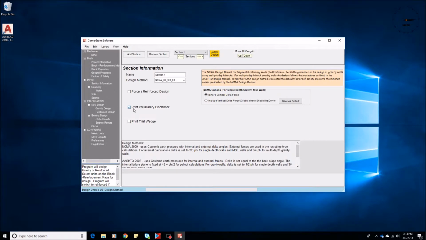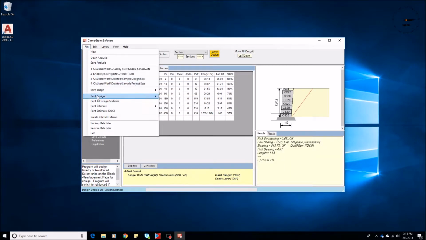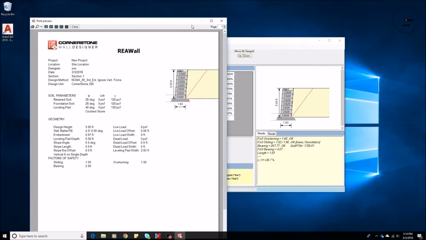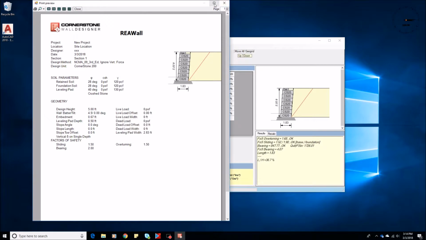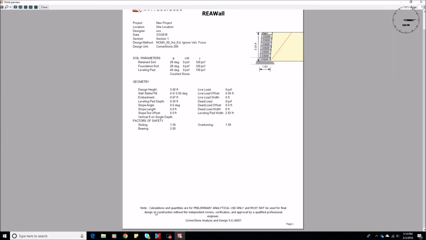Print preliminary disclaimer. When we do an analysis, then we go to print our results. Print design, we'll just print a short design. If we look at the bottom of the page, there's a disclaimer on it. Calculations of quantities are for preliminary use only, not to be used for final design or construction. This is great for preliminaries you're putting out. People aren't going to design with it.